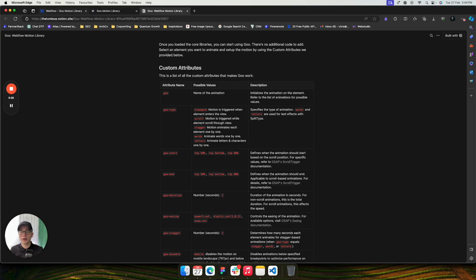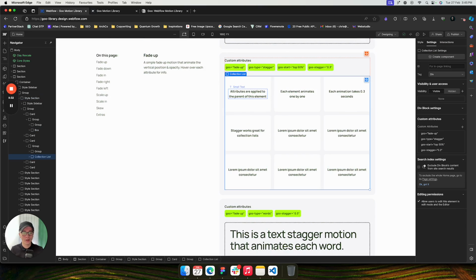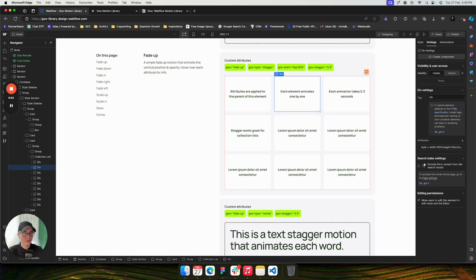So if we go back to the clonable, and if we select, let's say, this one right here, and let's assume this is a collection list, you can see that this collection list has all of the Goo attributes applied. Why so? Because it's easier for Goo to animate in a staggered motion rather than independently adding the Goo to every single element. It's just more scalable, you know?